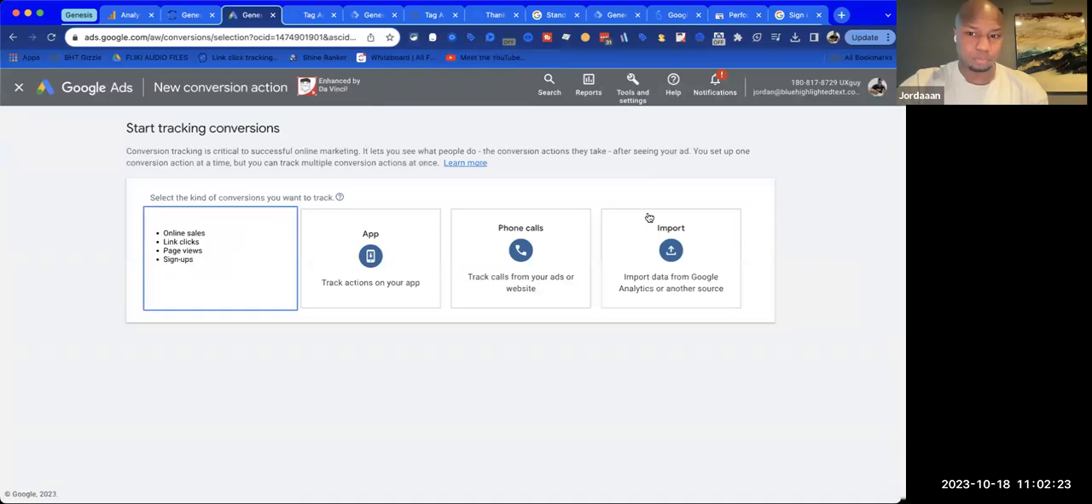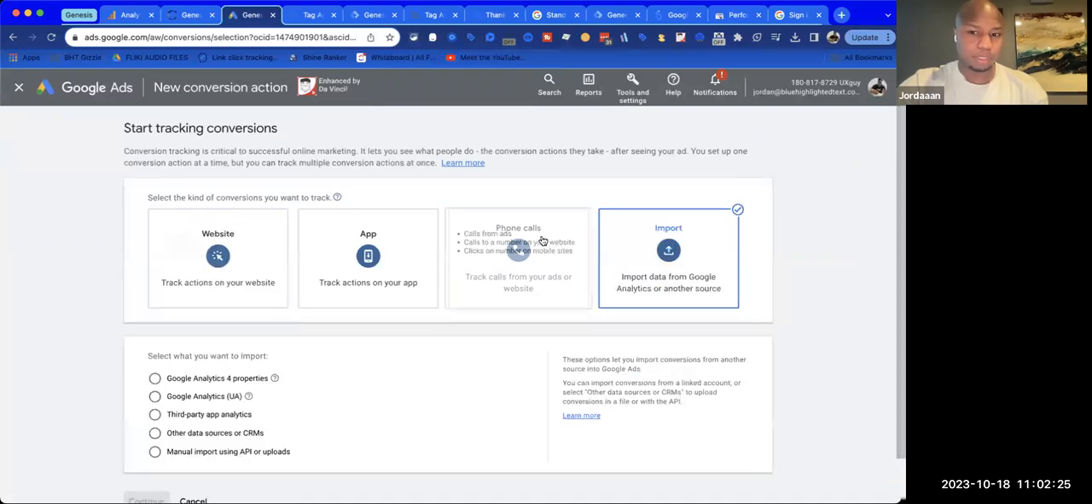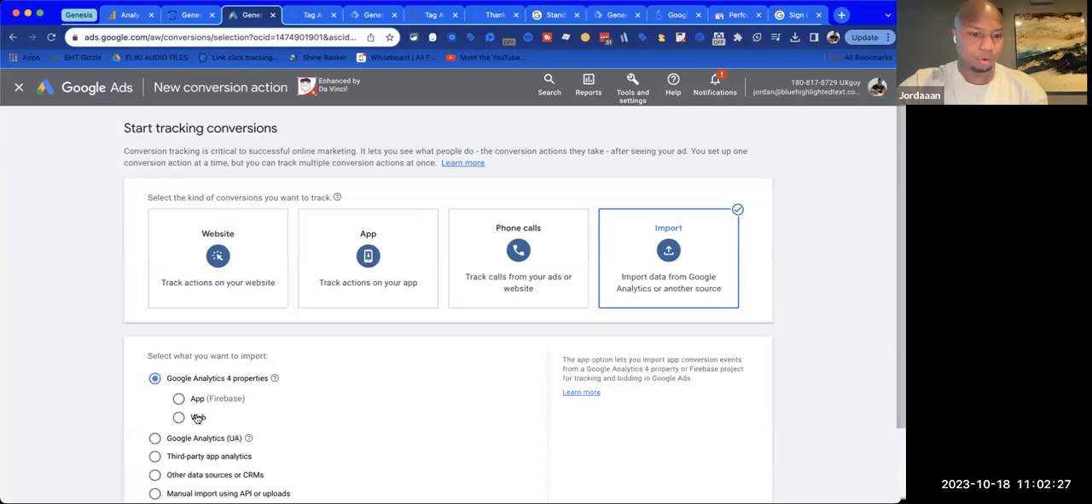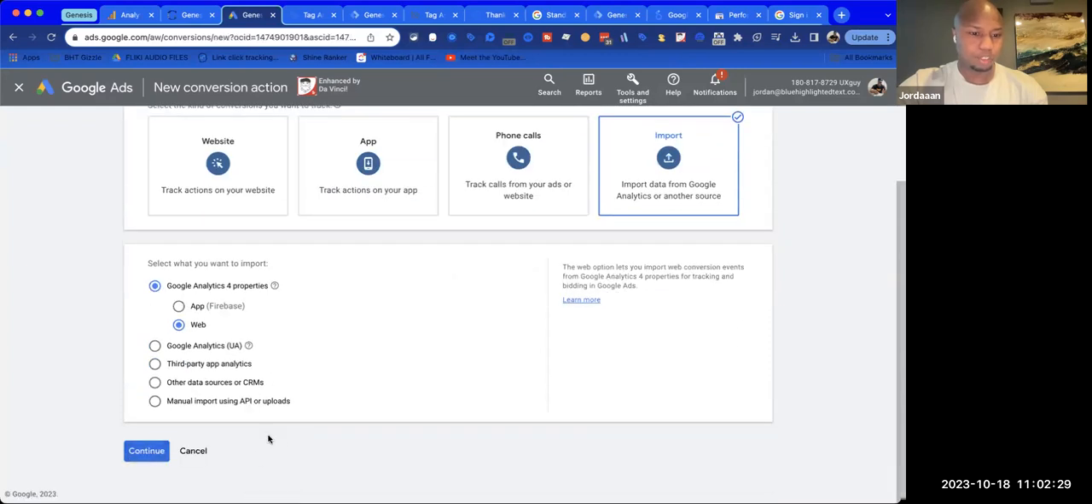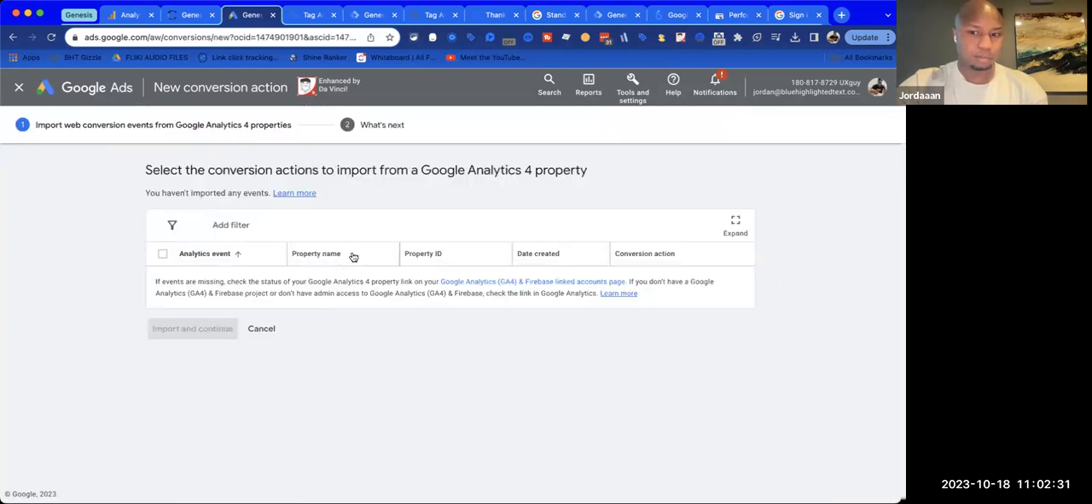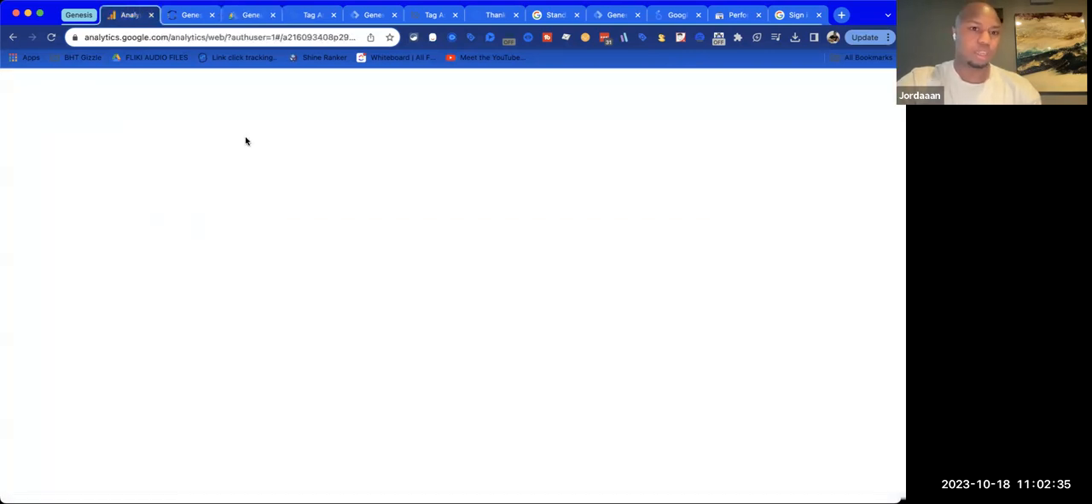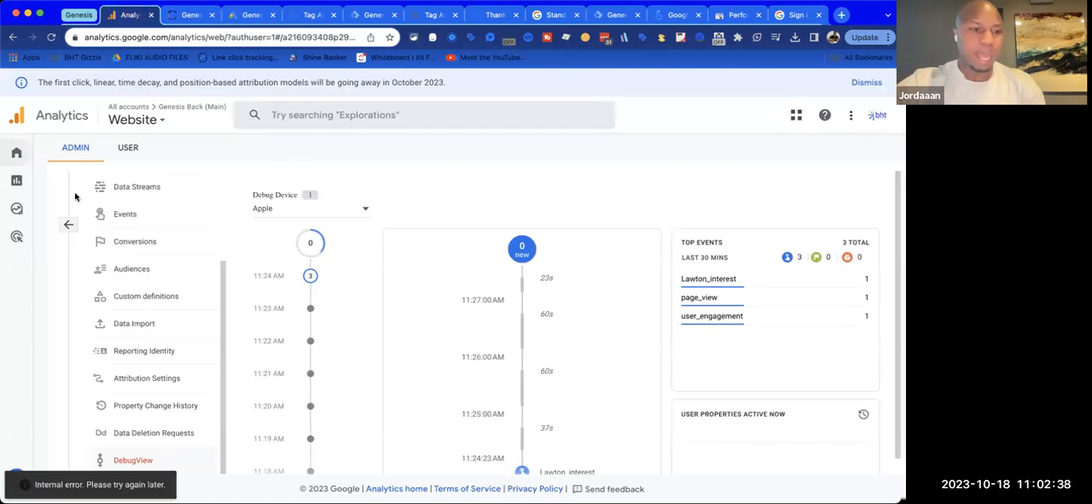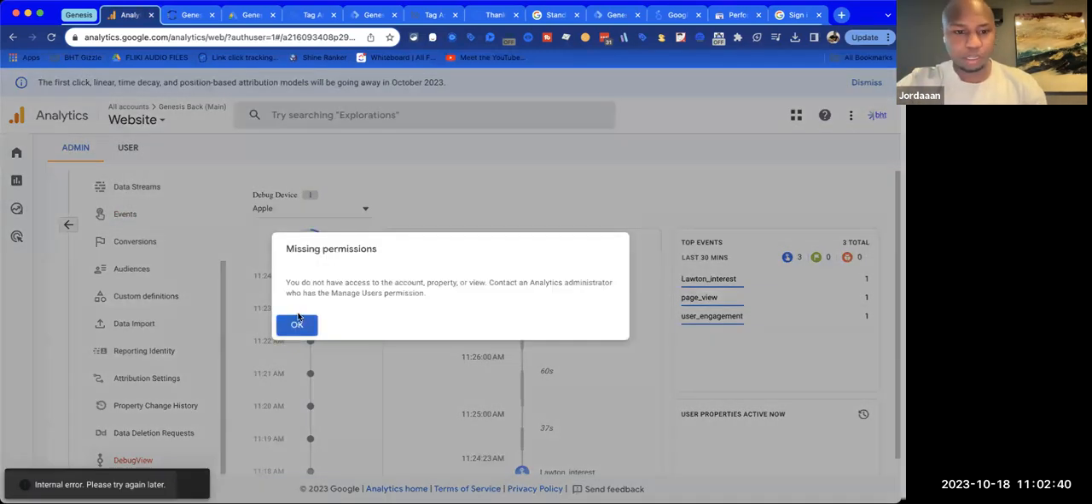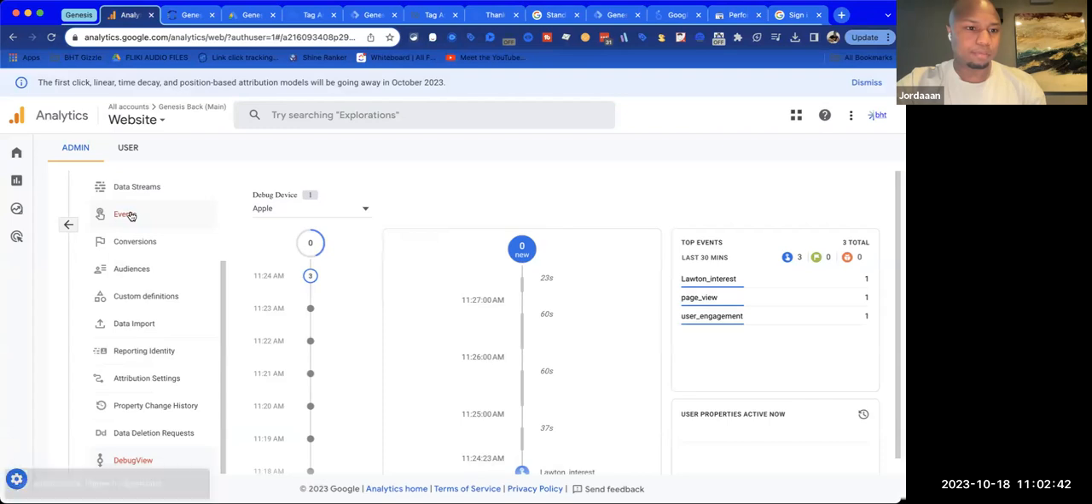I hope so. So instead of clicking website, you can click import GA4 web, continue, and then there should be conversion events here. And if there's not any conversion events, then you can't pull them in. Haha, I think we just answered the question. So we have events for form submit, but we don't have any conversion events. What's going on here?